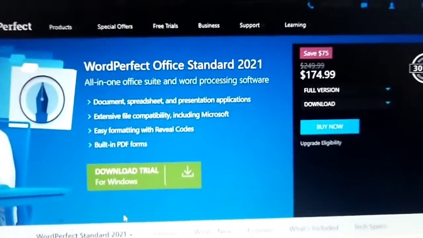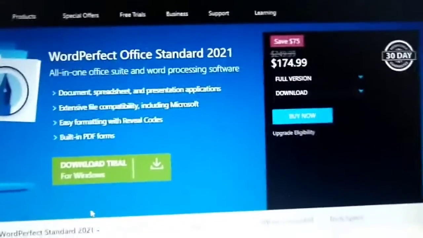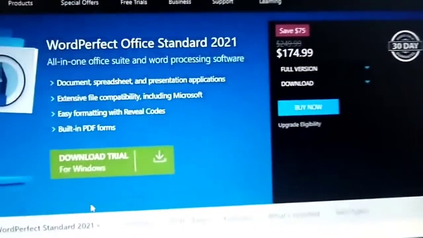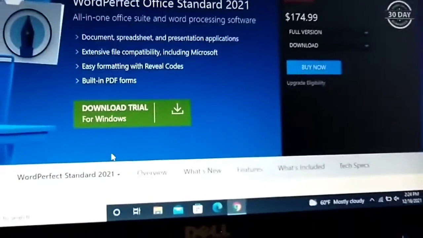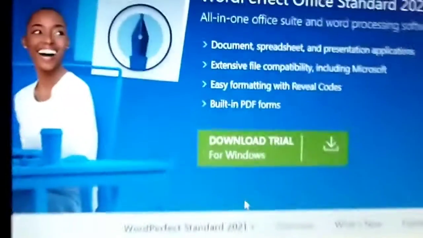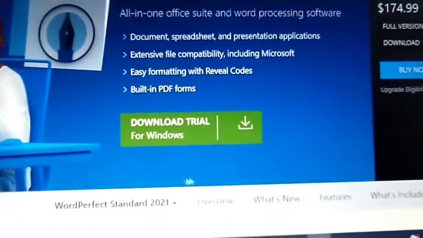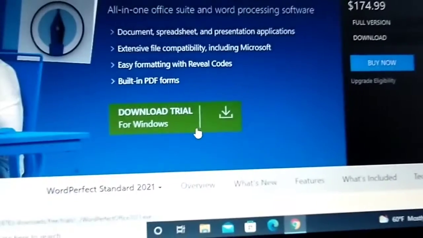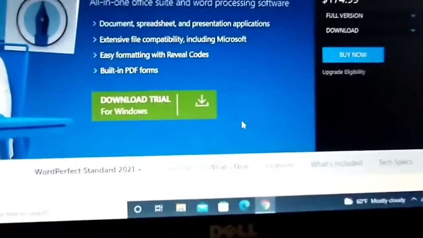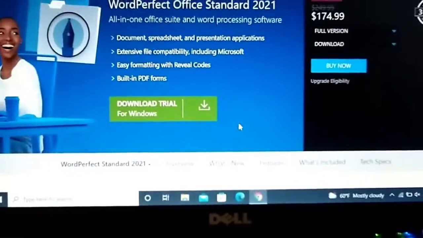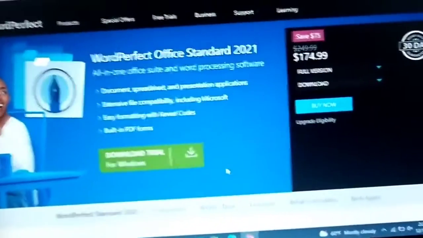Okay, this is for you rich guys out there that have money to burn. You can see the standard one there is 174, but somewhere here I saw a free copy. There it is. Download a trial for Windows. You're going to go there and hit that. You can download that. It's only going to give you like 15 days, maybe a month. I did it, and I didn't even use it, and I think I had to put my email in there.